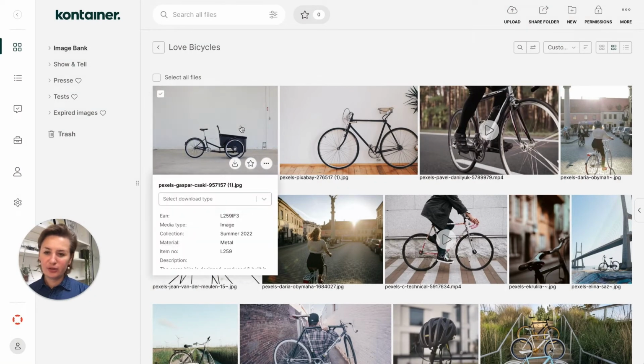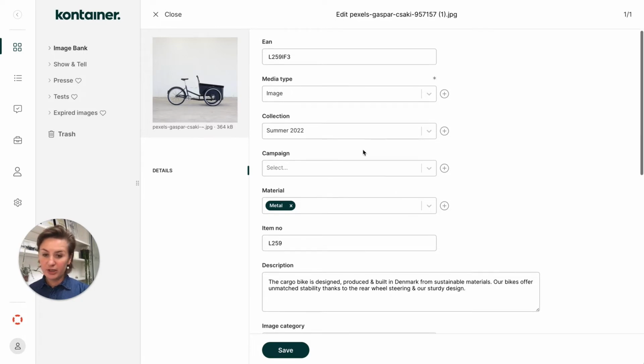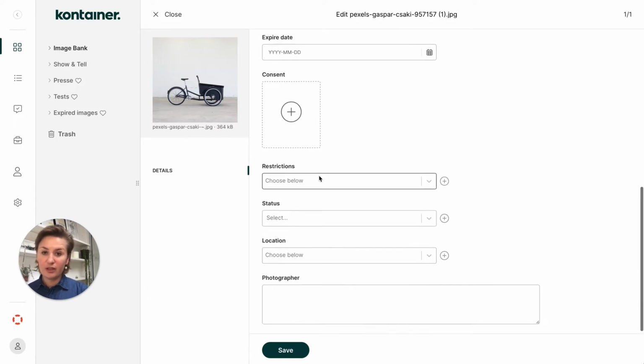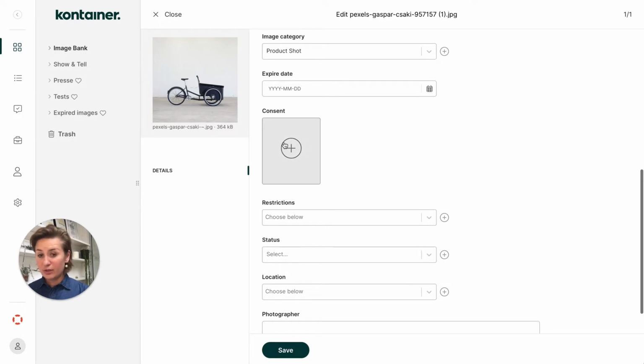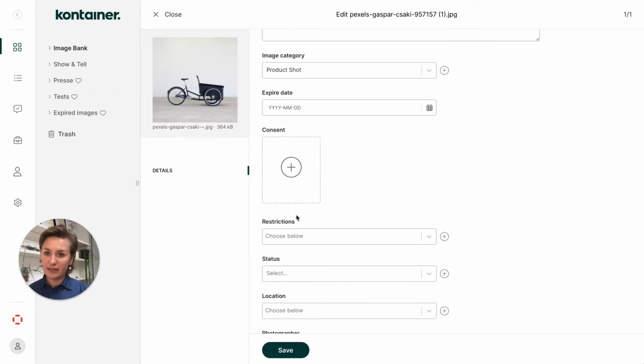In Container, you can enrich your files with all the data that you need. If you work with products, we can actually auto-enrich your files from, for example, a PIM or an ERP system or a spreadsheet. Alternatively, you might want to tag things like photographer and location, any restrictions around the usage of the image. Some customers work with consent forms and expiry dates to be GDPR compliant, and others have approval workflows that require a status. The main benefit of tagging your files is that you can use this information to improve searchability.